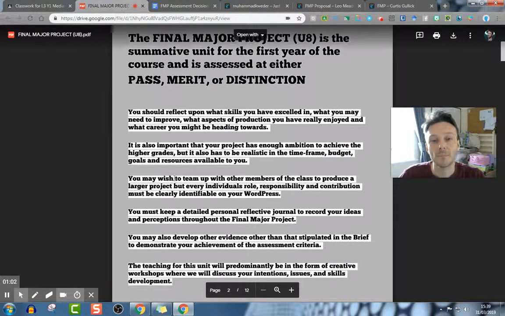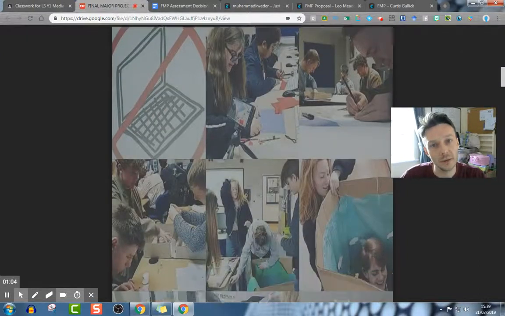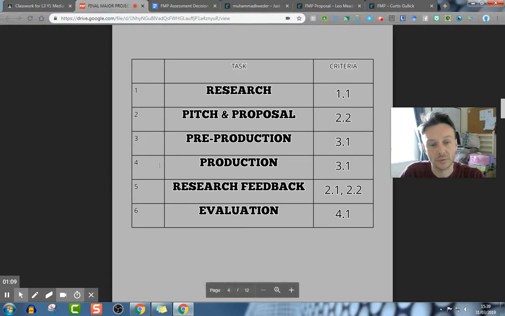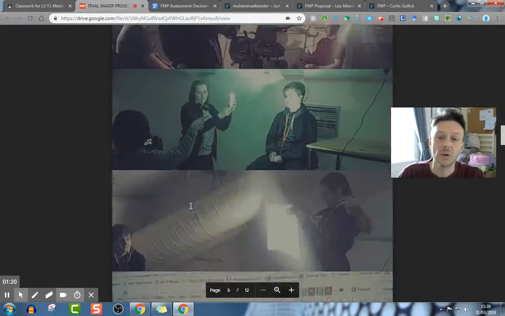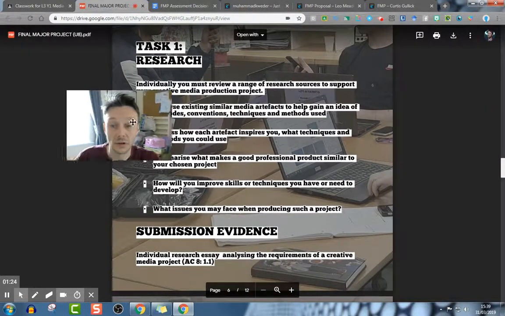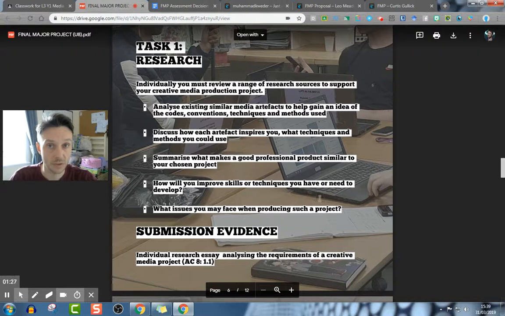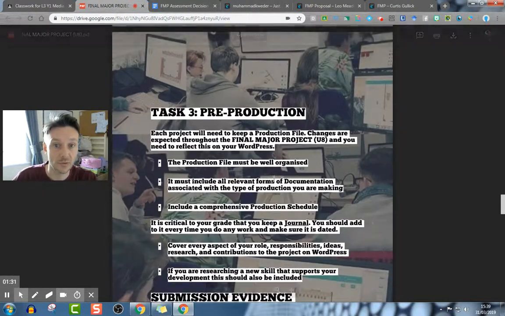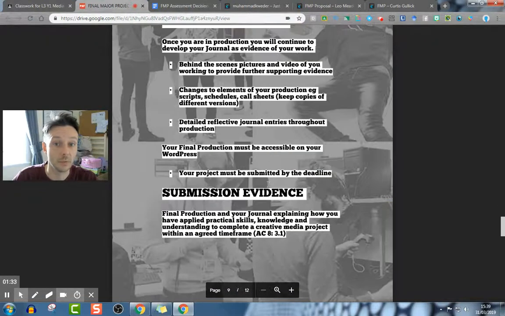Now, the FMP is split into 6 parts, as follows: research, pitch and proposal, pre-production, production, research feedback, and, of course, evaluation at the end. We're going to be starting today's video by looking only at Task 1 research, and there will be 5 more videos, appropriately enough, for each of the remaining 5 sections we will go over.